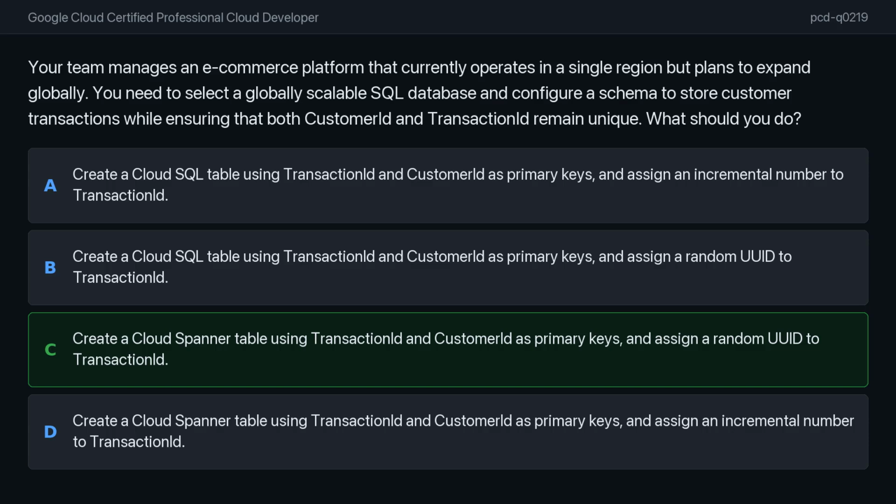In my view, the correct answer is option C, which recommends using Cloud Spanner with a random UUID for the transaction ID. Cloud Spanner is built as a globally distributed and horizontally scalable relational database, which is essential for any platform looking to grow worldwide. Cloud SQL, meanwhile, is primarily designed for regional operations and lacks the native global horizontal write scalability required for this scenario.